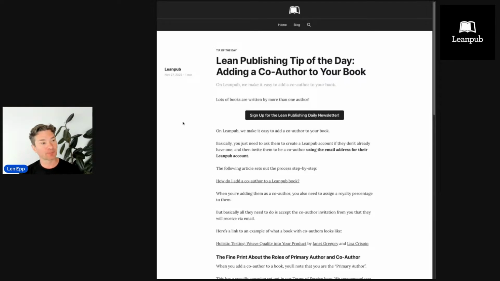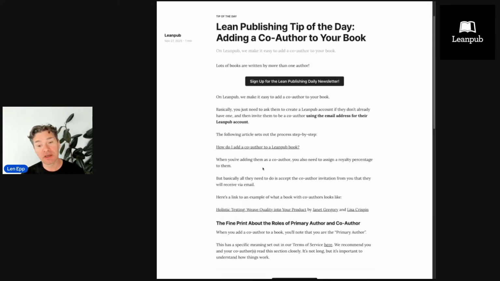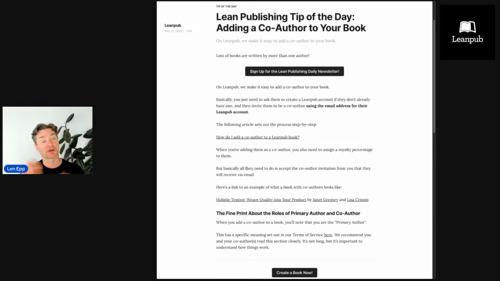So some platforms make things hard. Some platforms make things easy. I think that Leanpub might have one of the easiest adding a co-author processes for any self-publishing platform out there. Basically, all you need to do is you need to get your co-author. You need to create a book on Leanpub, of course. We go to leanpub.com/create/book. You will then, as the creator of the book, be what we call the primary author of the book.